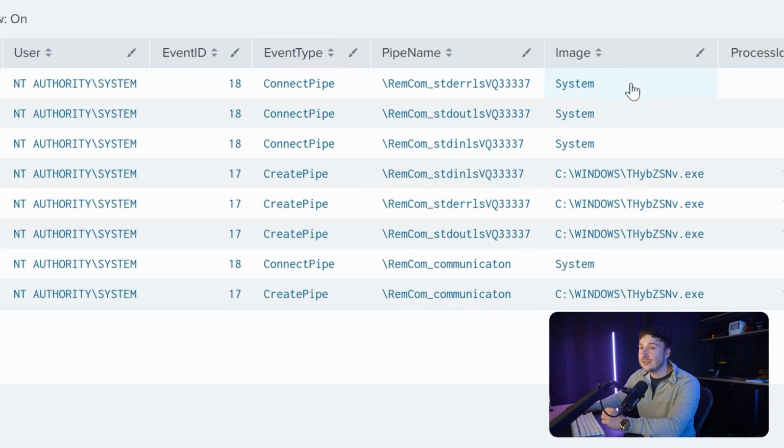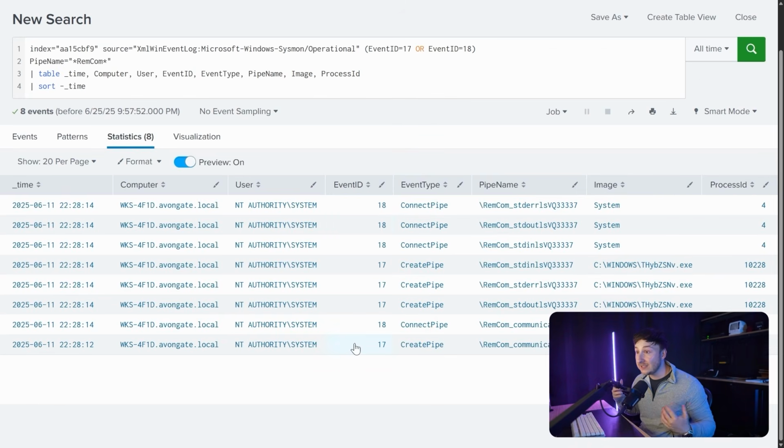And shortly after, we can see that the system process with the process ID of 4 actually connects to these pipes, which we can identify by the event ID of 18. And this is exactly how PSExec brokers its communication between the attacker and target.